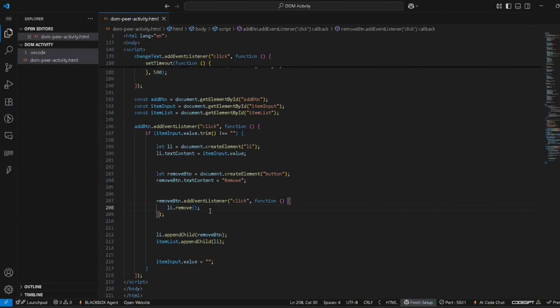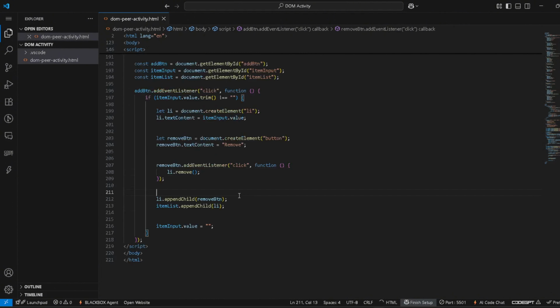So after that, we use appendChild on the item list and input value. What's the purpose of this appendChild? The purpose is to attach the remove button to the list item, and then attach the list item to the item list, and lastly, the item input value. It means clearing the input field after adding.